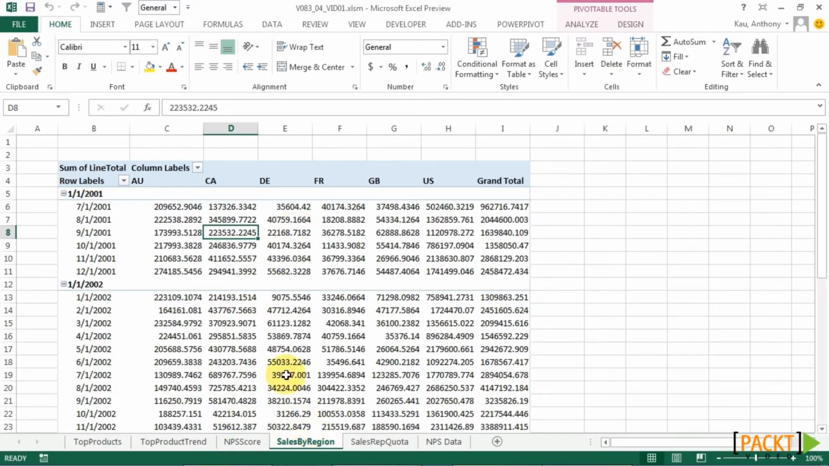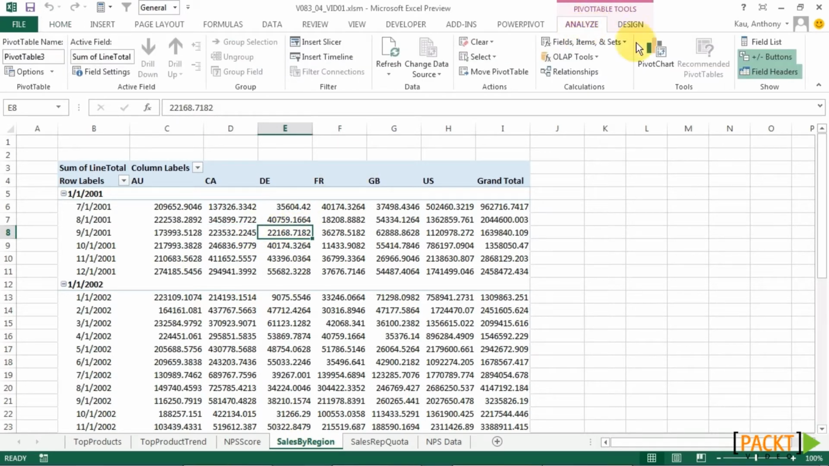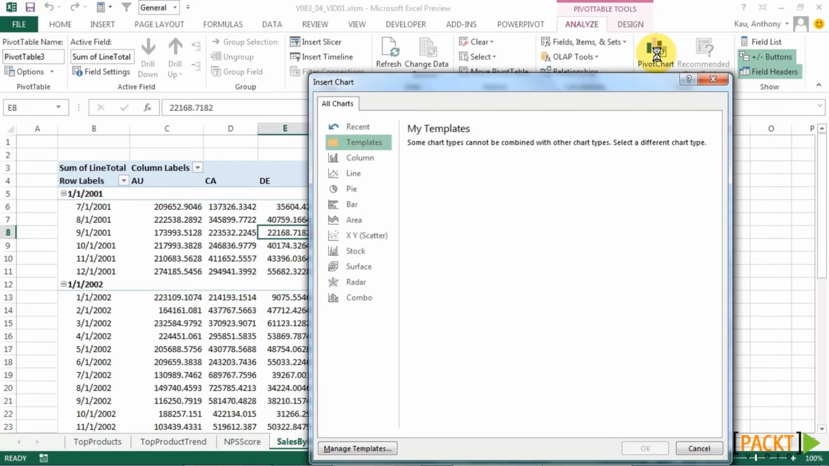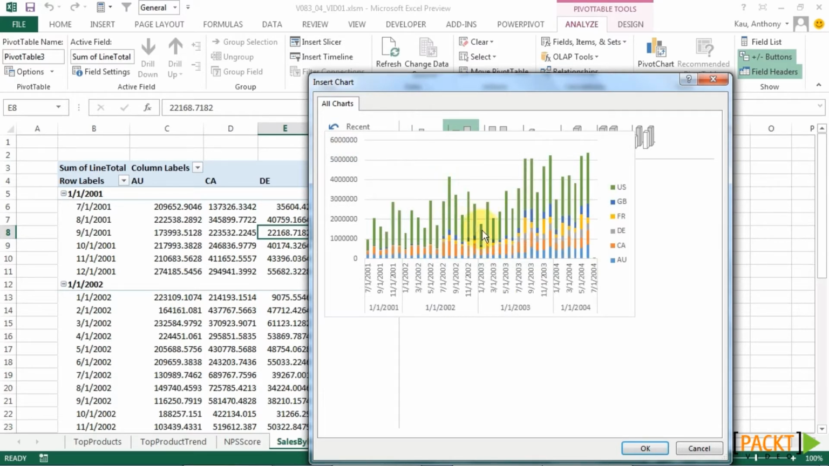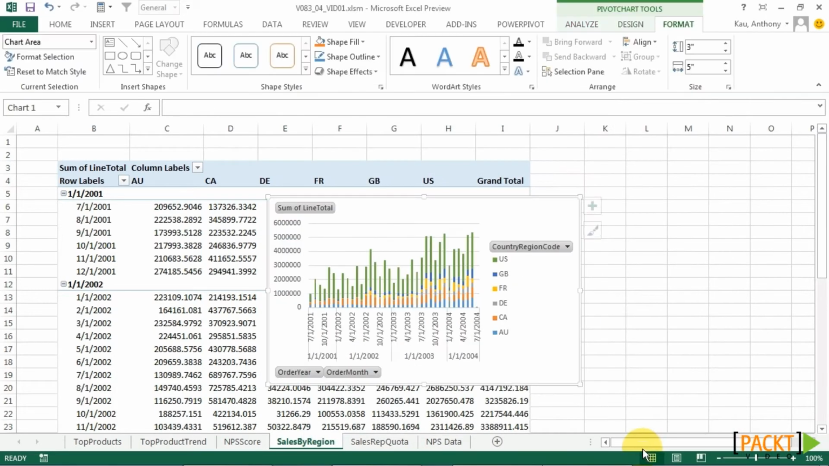So we'll start by locating the data for this pivot chart, which will be on our Sales by Region tab. To create the chart, we'll click anywhere on it. We'll go to Analyze and click on Pivot Chart. The pivot chart we want to use is the stacked column. We'll click on Column, Stacked Column. We get to see a preview of it right here. So now that we've selected that, we'll click OK, and it's inserted one for us.